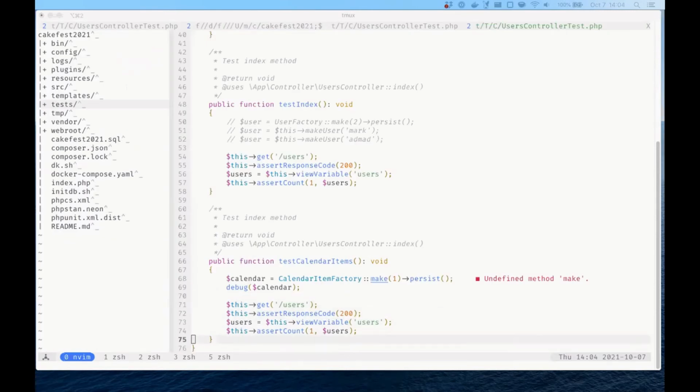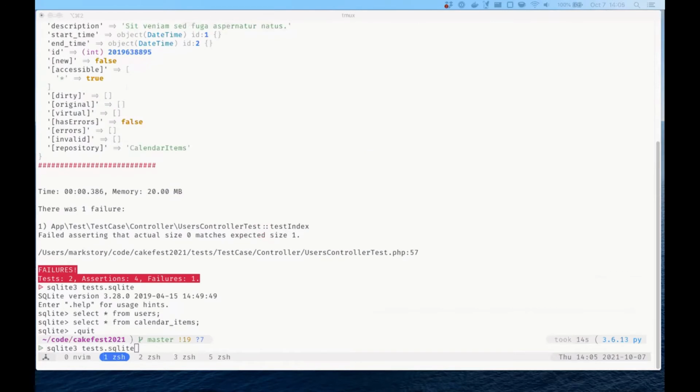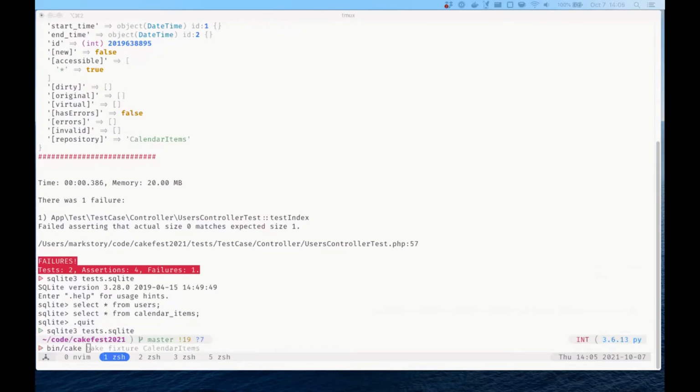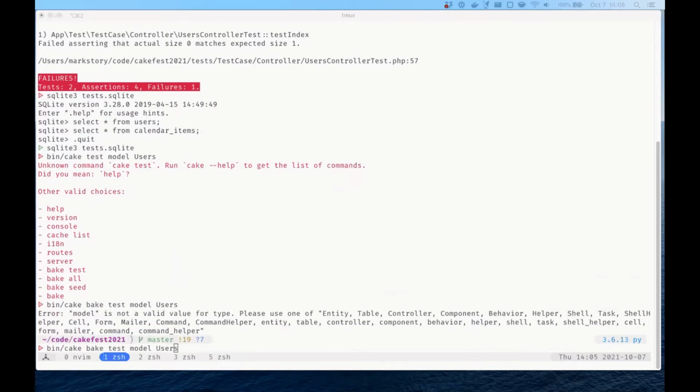Okay. If I could spend the time to figure this out, this is kind of going off script. Anyways, going back to that question about model validation. If we're just going to generate a test for a model, that's for model users. Model is not a valid choice. Of course not.